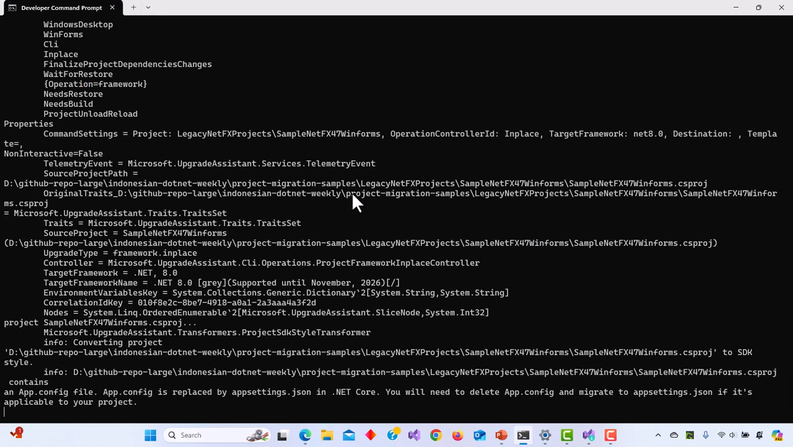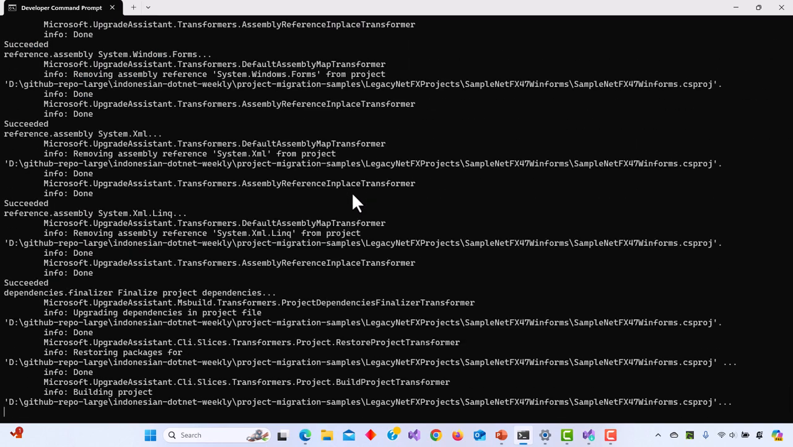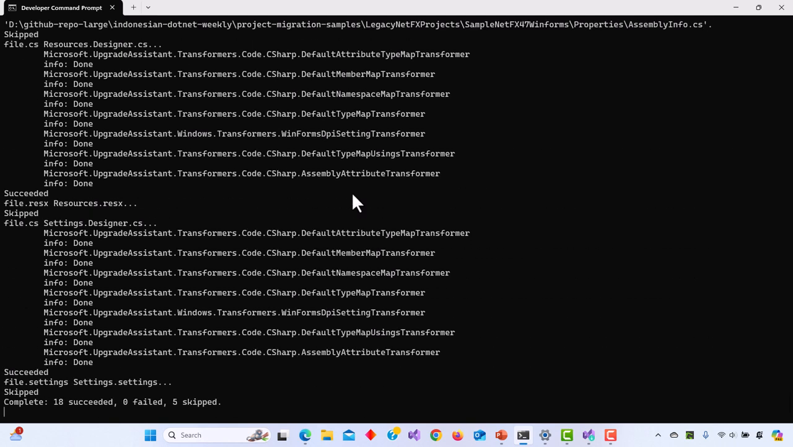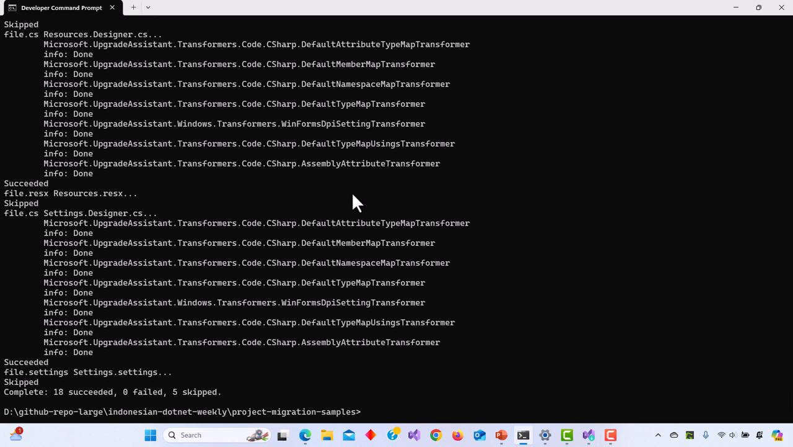Okay, discovering project. Looks quite similar to MS Build output. Okay, I see Microsoft.UpgradeAssistant.Transformers.CodeCSharp, Microsoft.UpgradeAssistant.Windows.Transformer.WinFormsDpiSettingTransformer. Okay, let's see what the changes are.